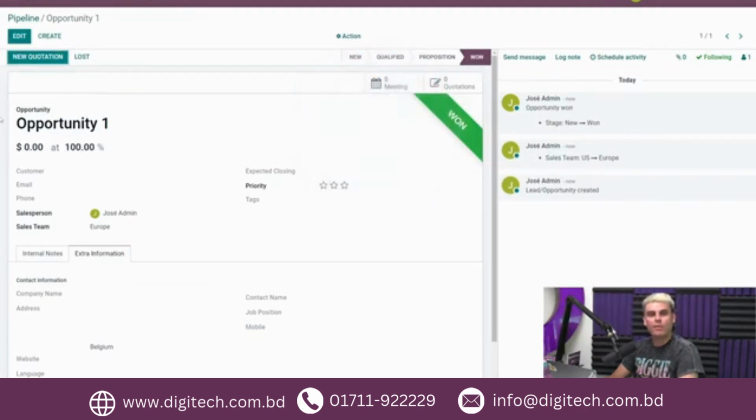Now, if we create another opportunity also assigned to the Europe sales team and say it's from Belgium, we can see that the probability is much higher than 0 because Odoo recognizes that based on these variables, there's a higher chance of winning this deal. And let me just show you that real quick.